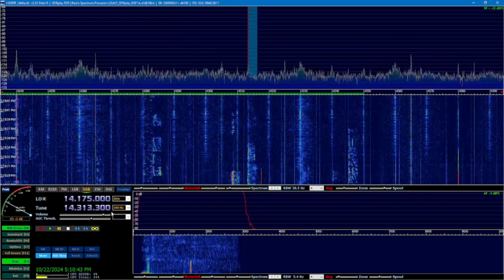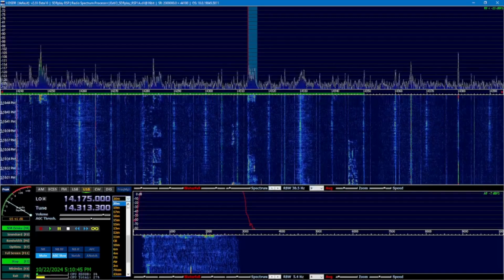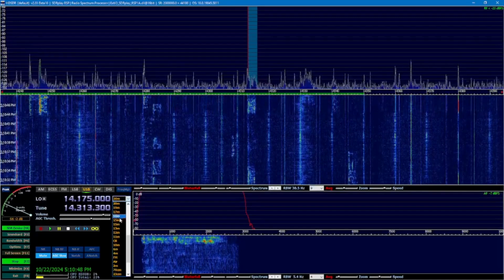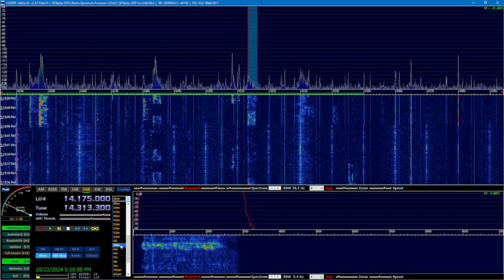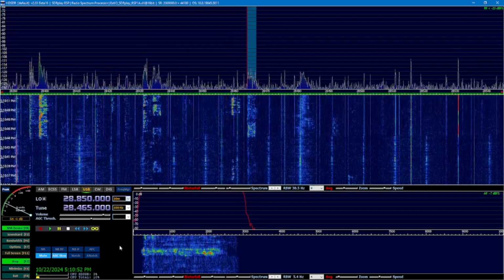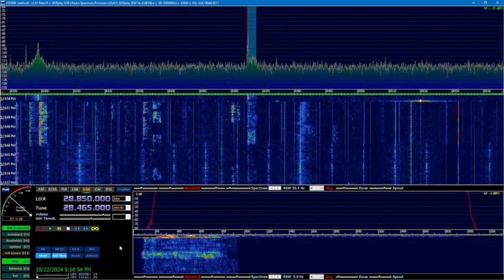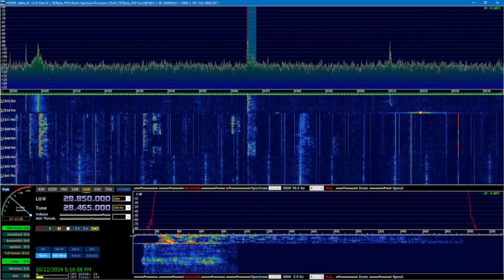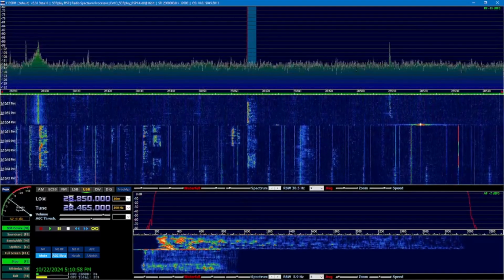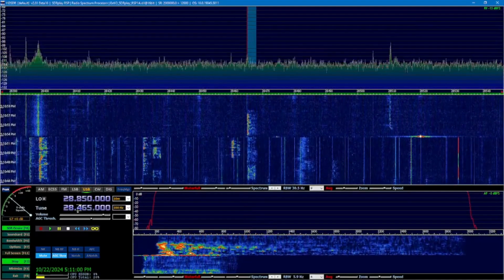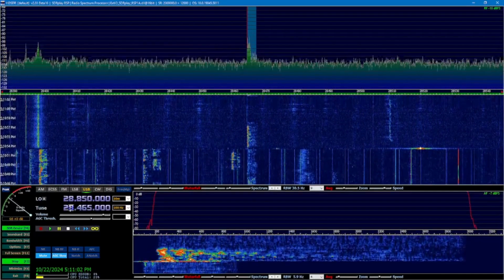Okay, so again, if you want to explore other frequencies here, you can just jump to the bands here that are predefined. Let's see, 10 meters. See if there's anything there, or you can just change the tuning frequency here, and that's how it works.